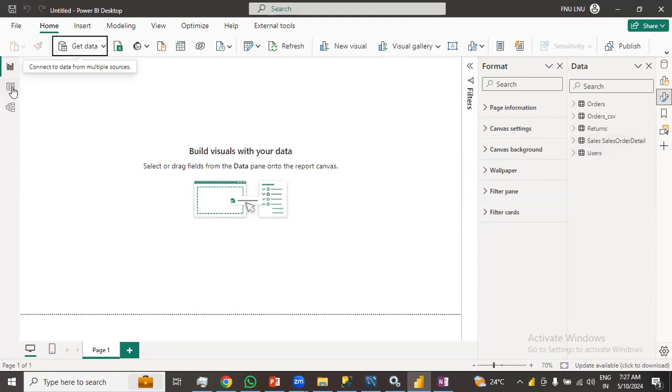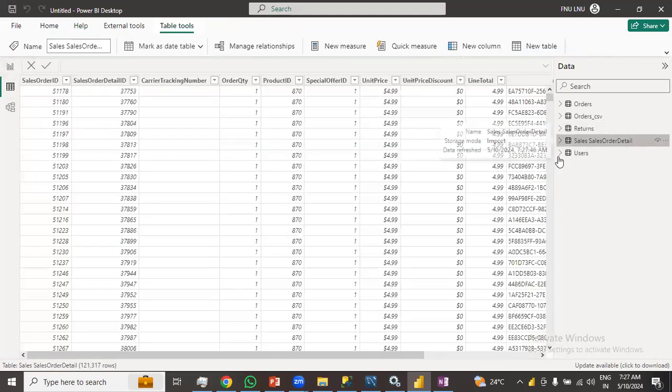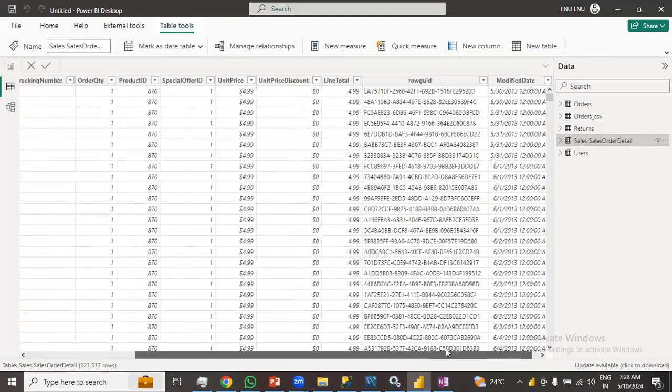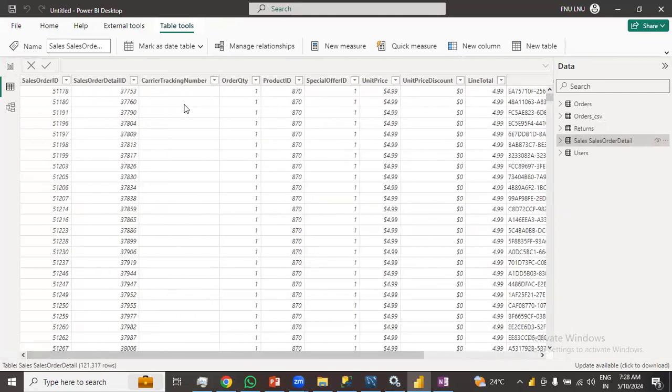Now if you see, this table is also here. And this table is a sales table which has details with respect to the sales. So this is about SQL.